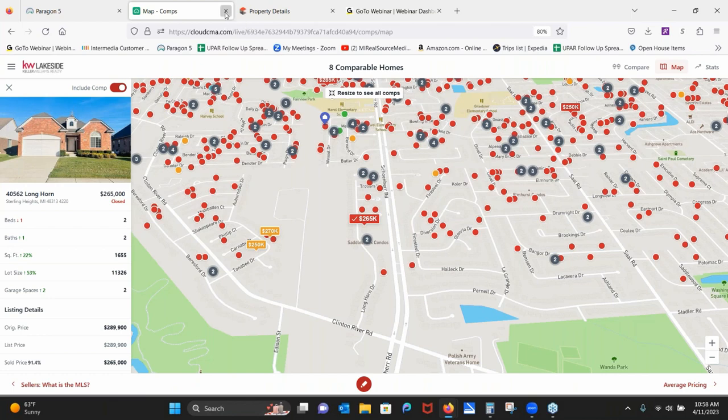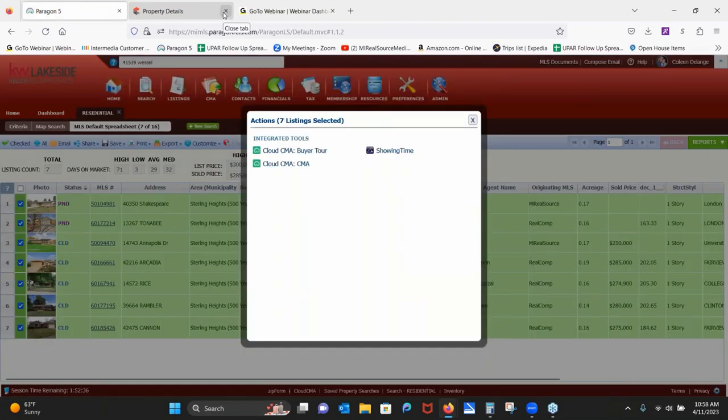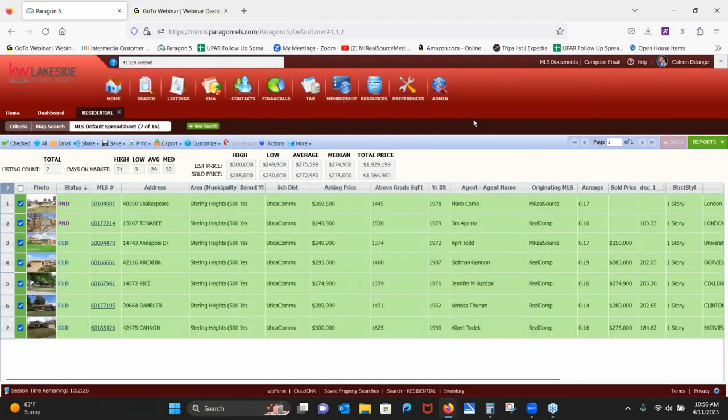All right, so we've made this wowing presentation. We are going to get our sellers to sign the listing while we're there. How do you create your listing paperwork? That's where we're going next.